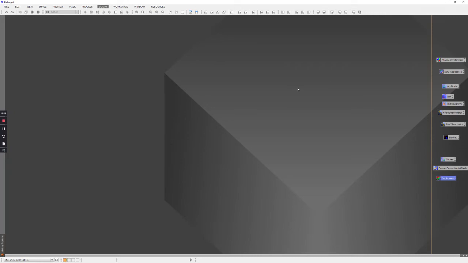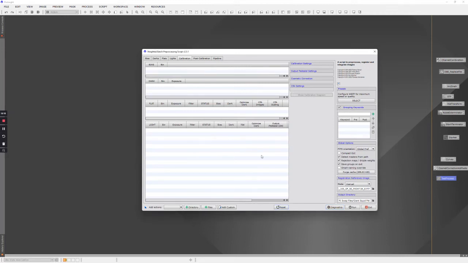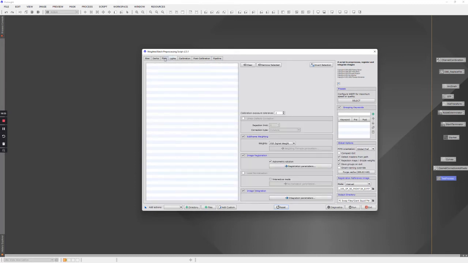And that will open the WBPP dialog, which is a big dialog with tabs and lots of options. And it can seem overwhelming. For the most part, the defaults seem to do a pretty decent job. The first thing I want to do is just a reset to what I was using before, but clear all the files. Click OK.